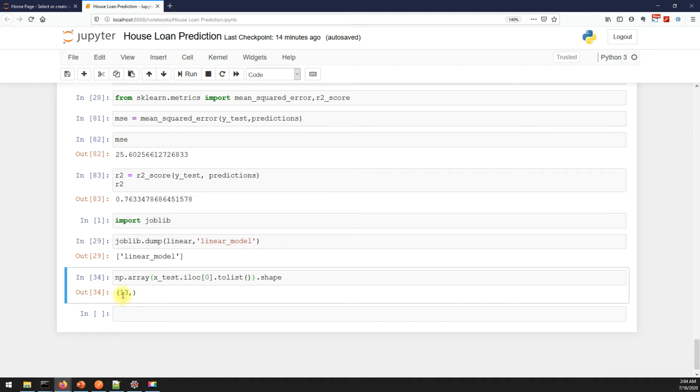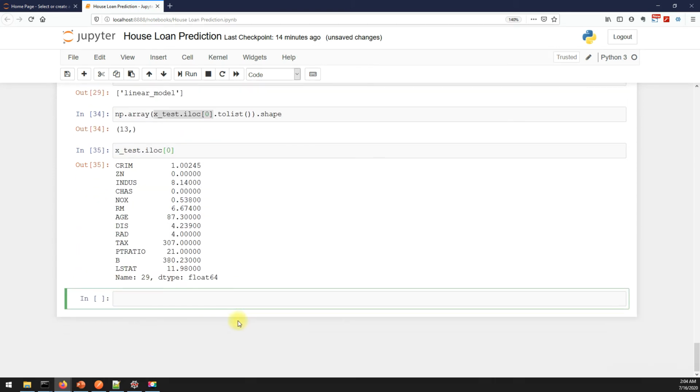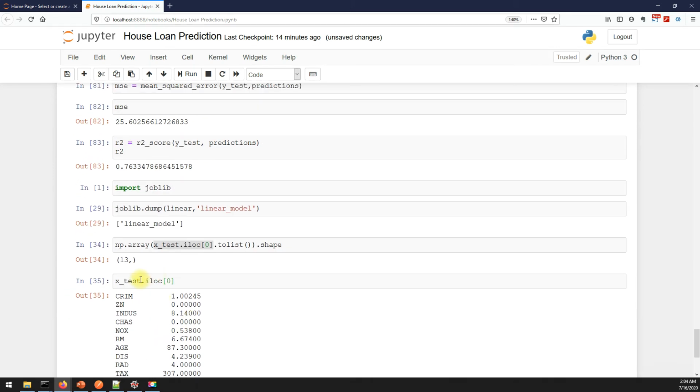So we have 13 columns here, and we have only one row, obviously, because we are taking only one record. So let me show you this here. We are taking only one record, so it should be 1, 13, not 13, 1. That is the reason why we are reshaping it.